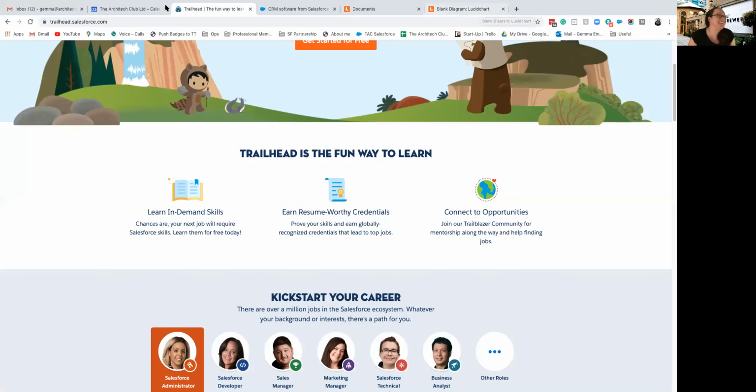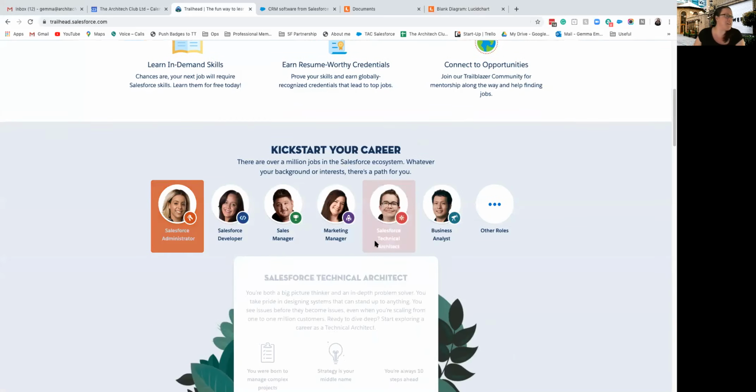Okay, hopefully you're all feeling massively inspired. So why don't we talk about Trailhead in a bit more detail.